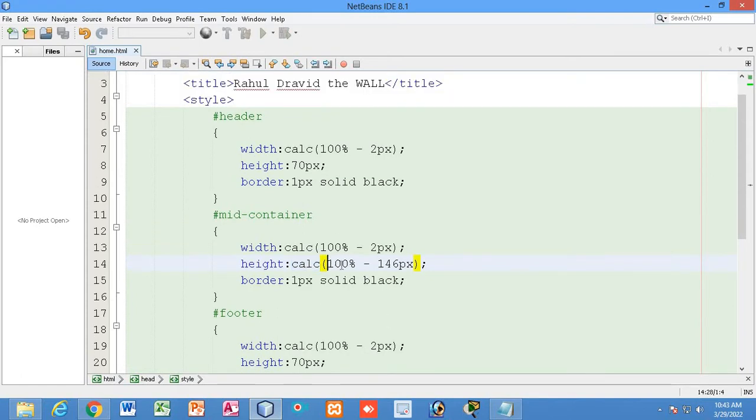So you can see both are separate units, right? This is percentage unit, this is px unit. So only by using this calc method we can do this work, right? So now let us see how it looks. Now you can see that the vertical bar which was appearing before has disappeared, right? The vertical bar has disappeared only because this layout has fit to my page, right?